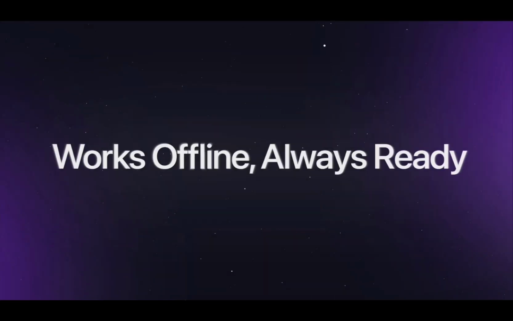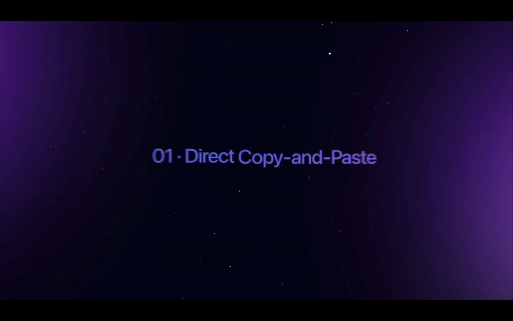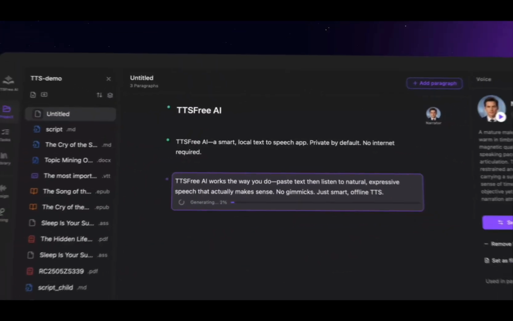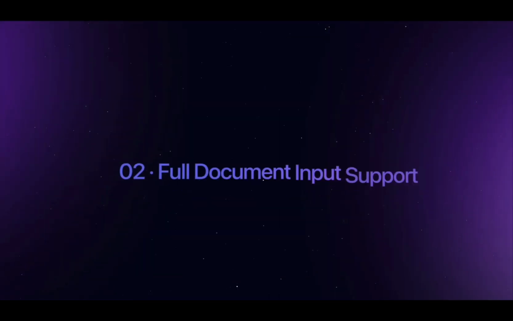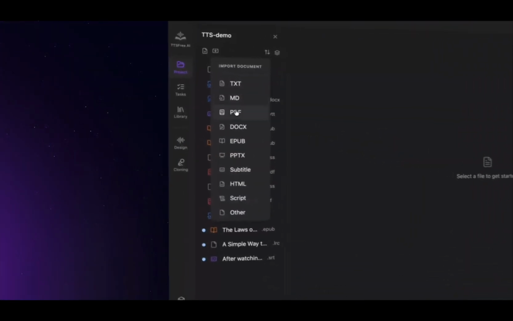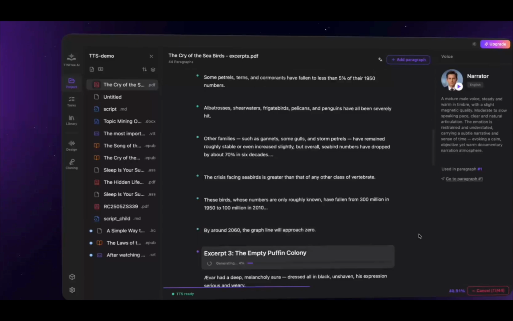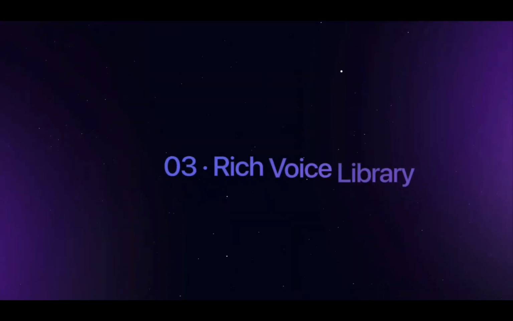100% offline, 200 plus voices and zero character limits, and absolutely no cloud processing. Today, I'm going to show you how to turn your entire document library into professional audio instantly, all while keeping your data strictly on your own computer. The tool is PopPop AI's text-to-speech app.